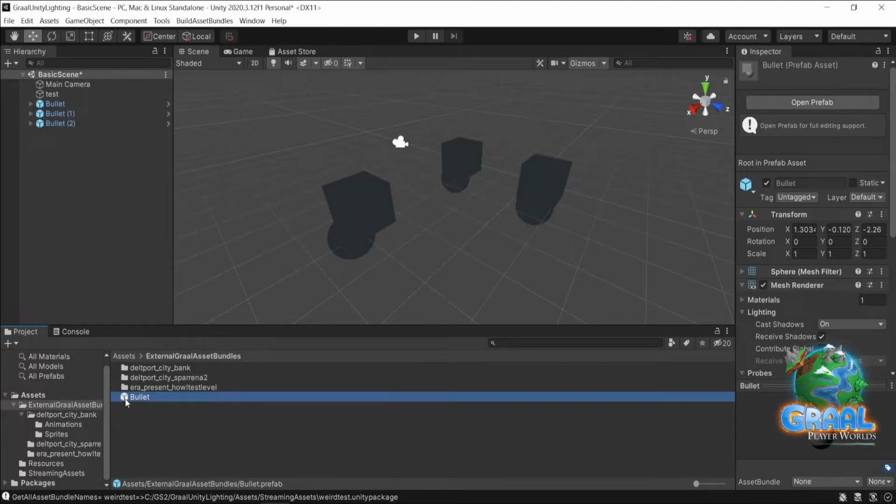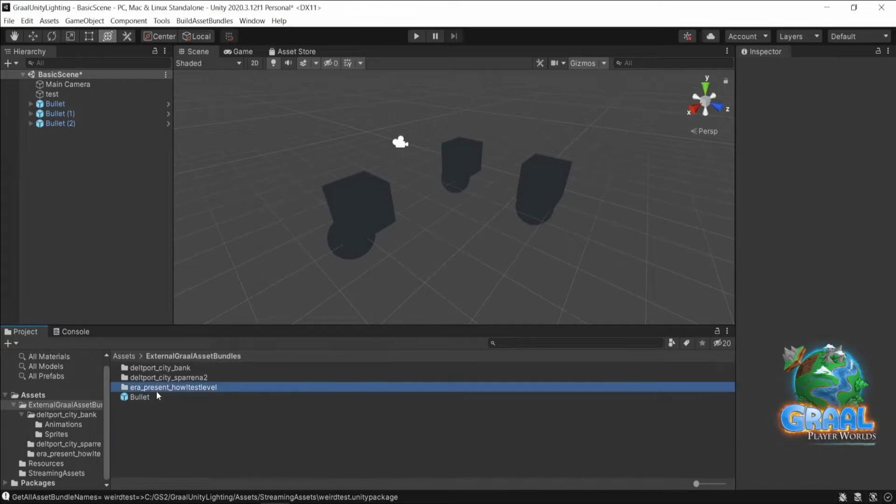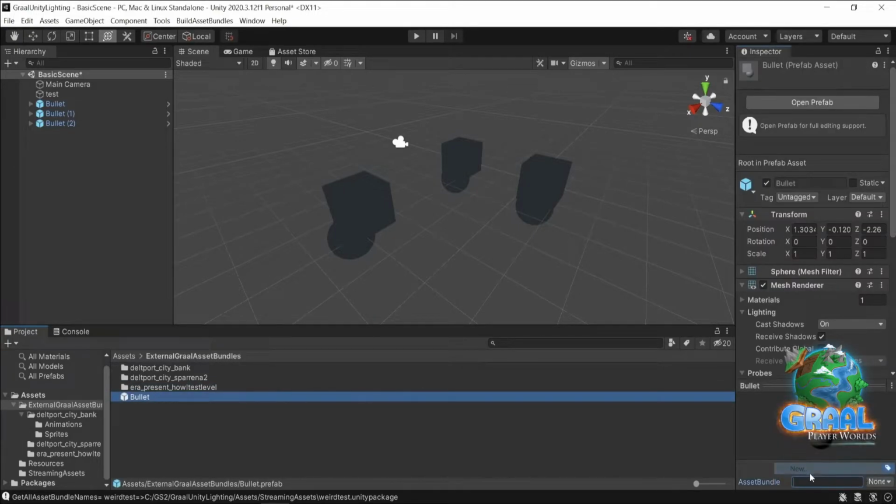So we're going to select the prefab, go to the inspector, and press this little dropdown next to asset bundle. We're going to call it something new. If it doesn't work, just restart the process, and it will. For example, my bullet test. This will be my bundle name. The capitals will automatically go to lowercase because capitals will not be understood by GraalScript 2. So now I have my bullet test.